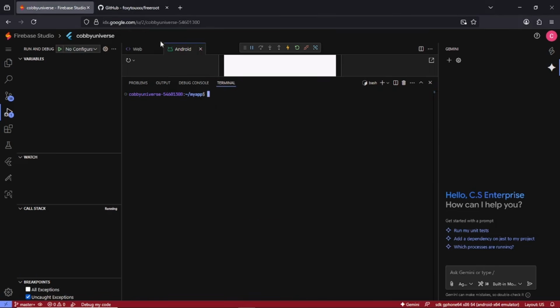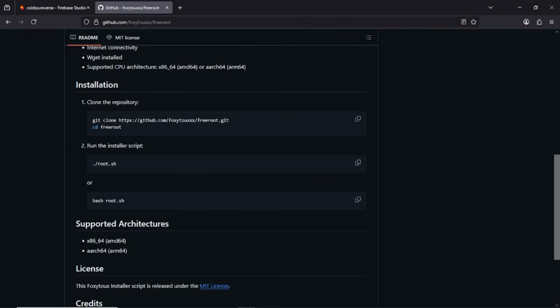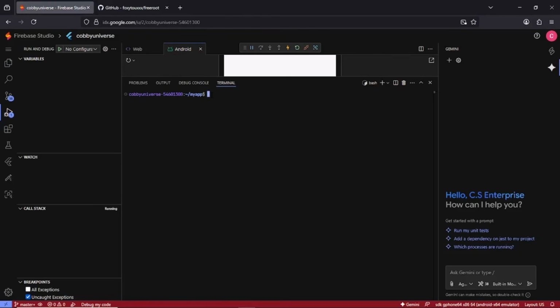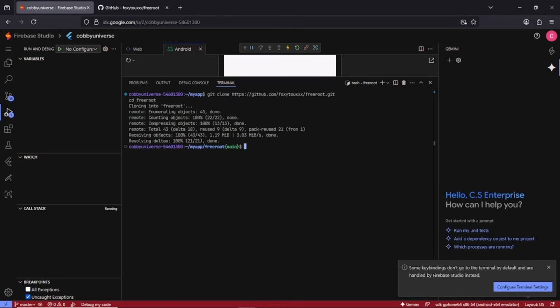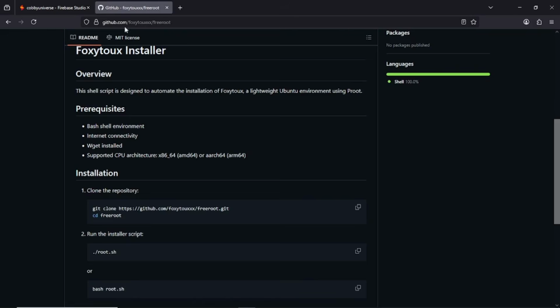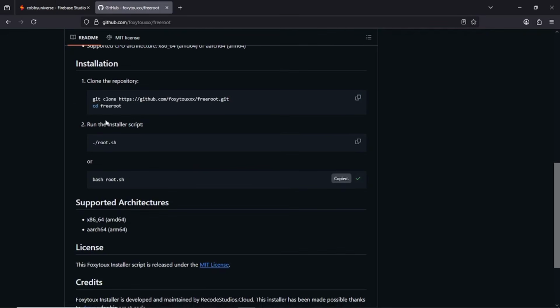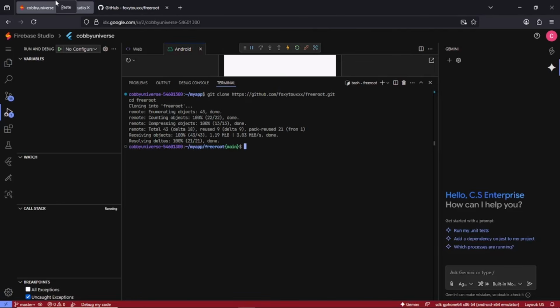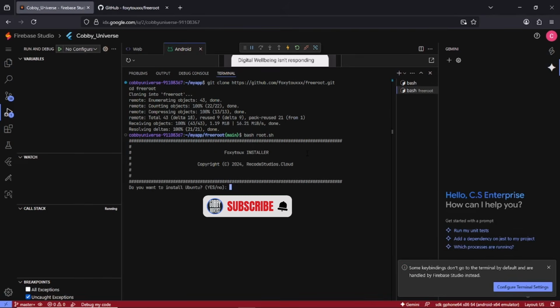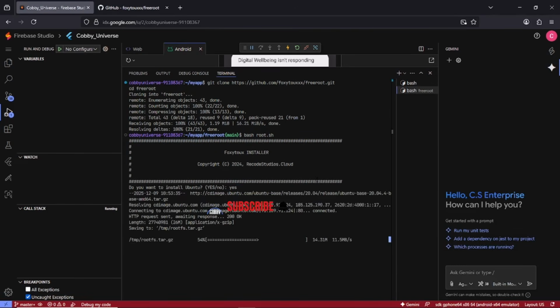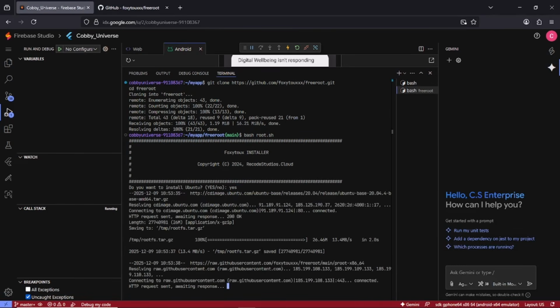Go back to GitHub and scroll to the installation section. Copy the clone the repository command, paste it into your terminal, and press Enter. Wait a moment for the repository to clone. Next, copy the provided bash installation command, paste it into your terminal, and press Enter. When prompted, type Yes. Remember, these actions only affect your own temporary development workspace, not any external servers.